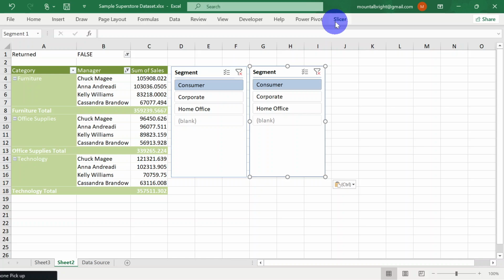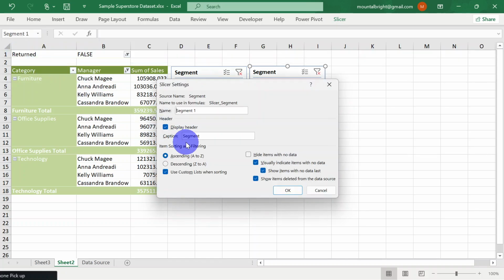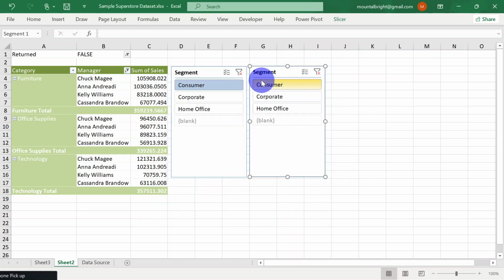Okay, let's go here. Let's see this slicer setting. Let's see what you will find under slicer setting. Okay, under slicer setting, this is where you can rename, let's say do some renaming and even change the different ways your data would show, right?